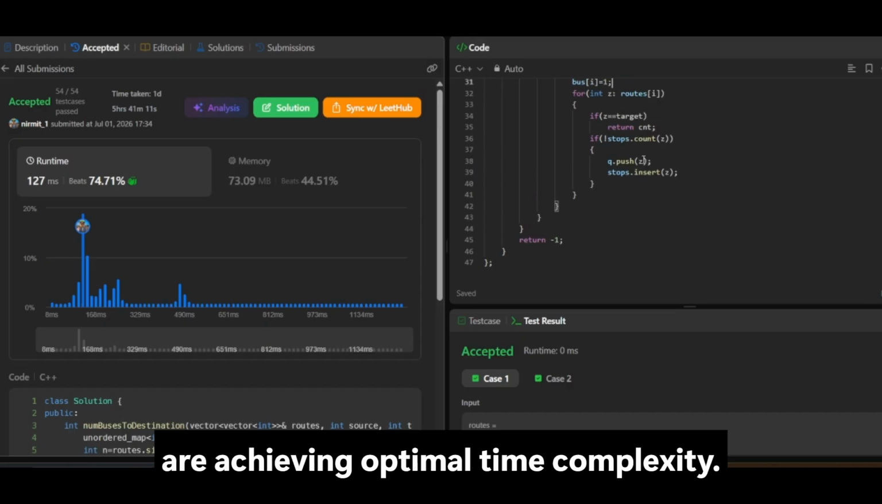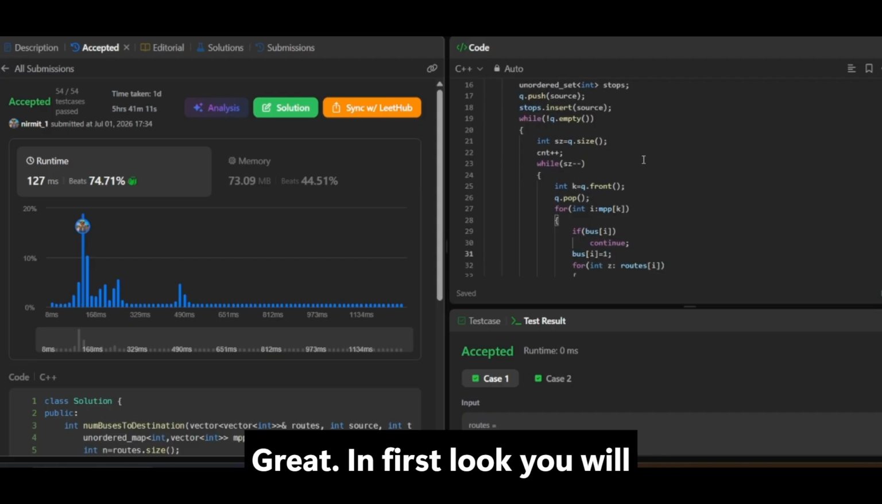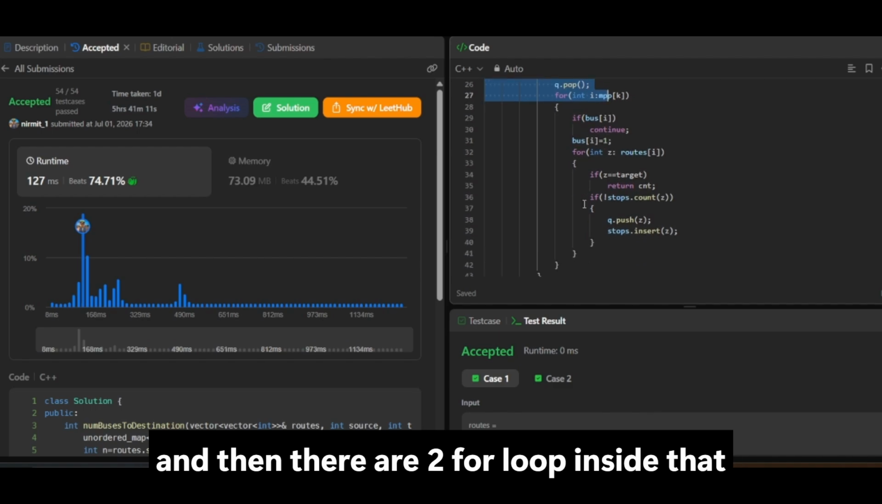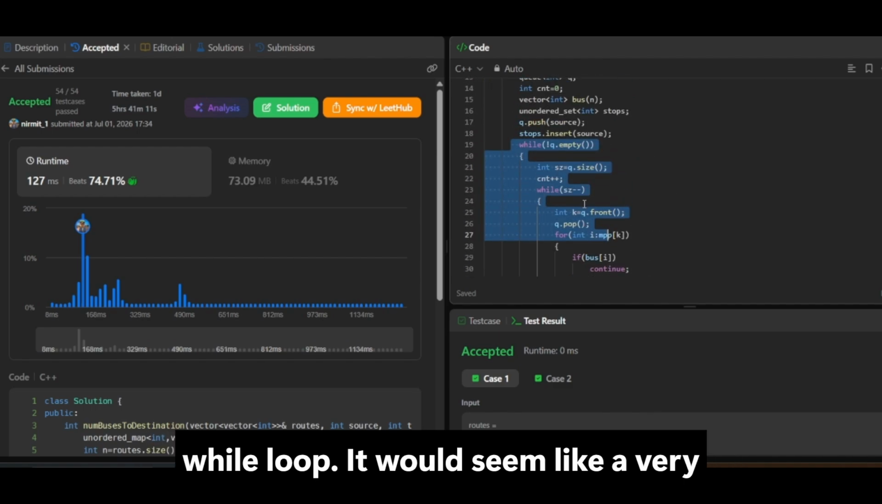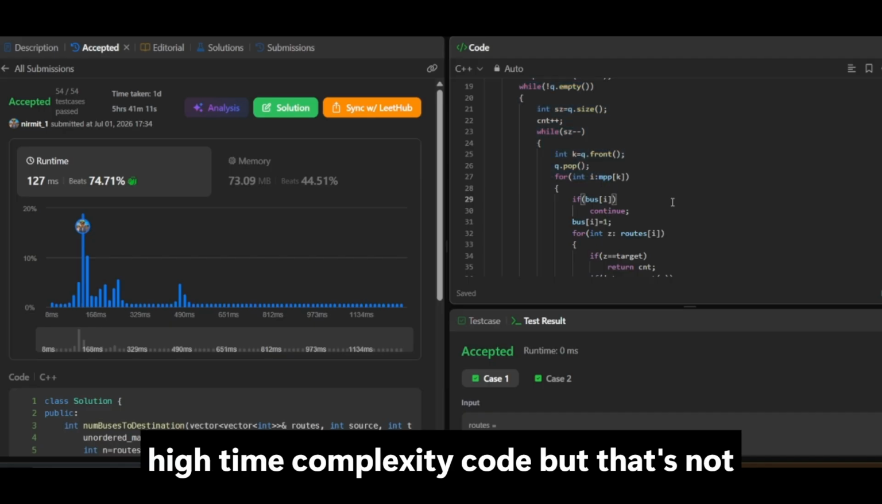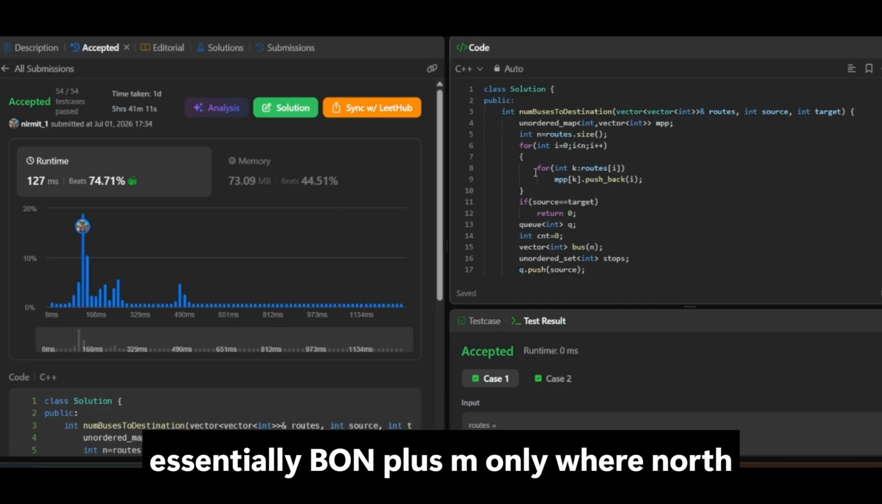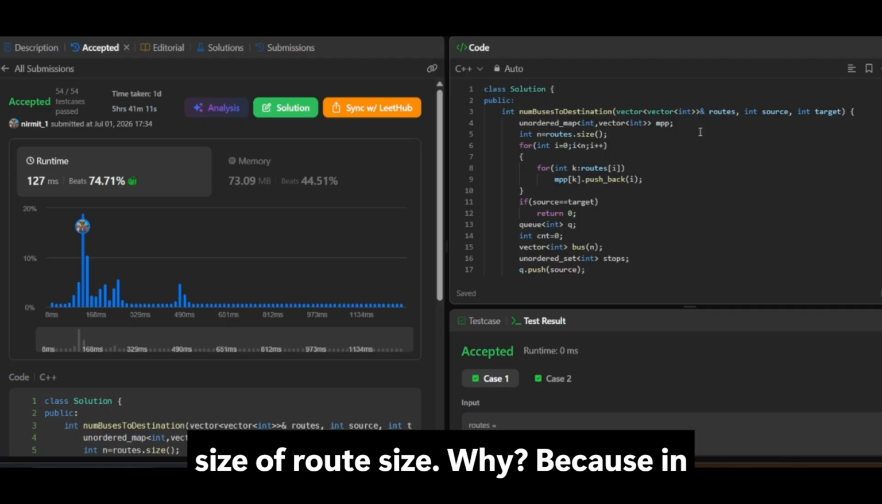We are achieving optimal time complexity. Great. At first look, you would see that there are two while loops and then two for loops inside that while loop. It would seem like a very high time complexity code, but that's not the case. If you see carefully, it's essentially O(n + m) only, where n is the size of routes and m is the size of route size.